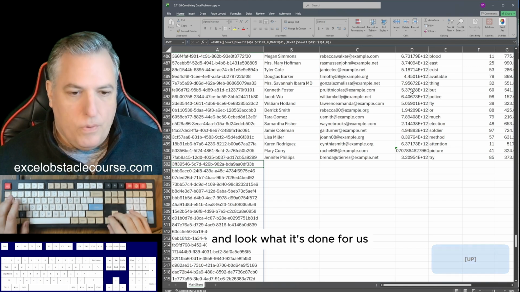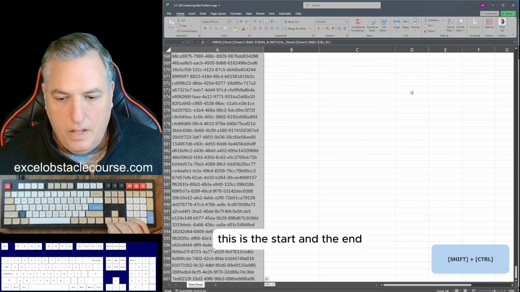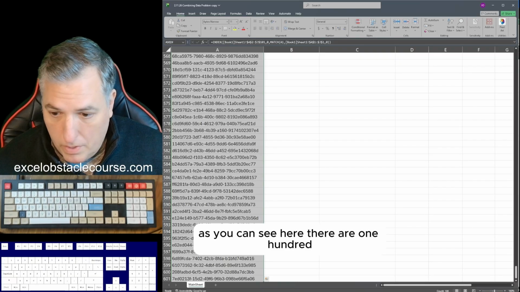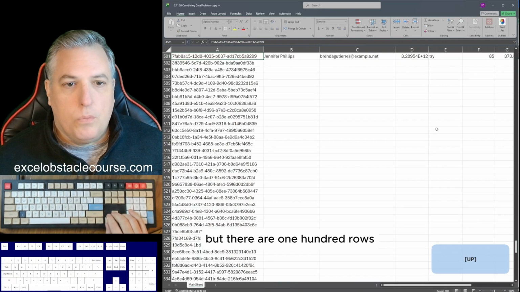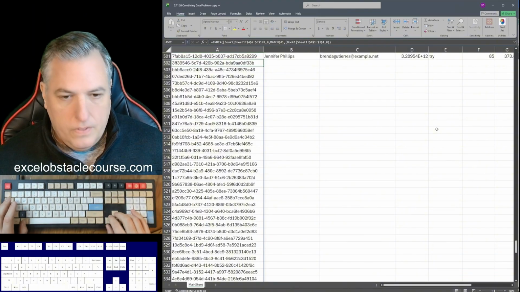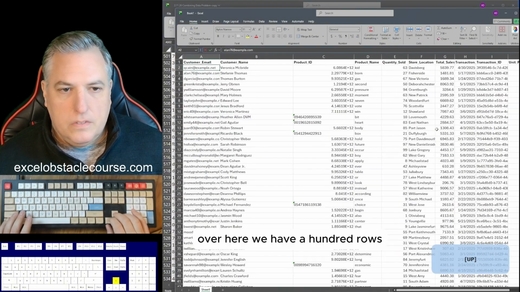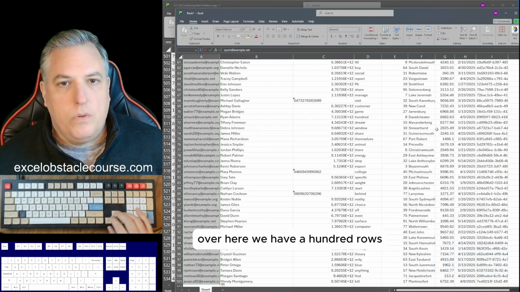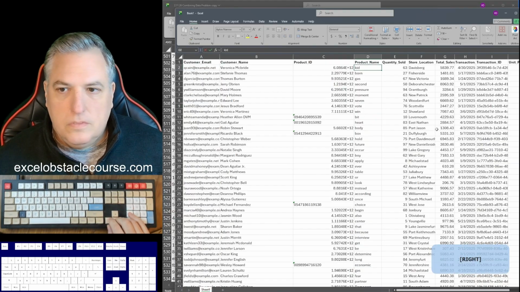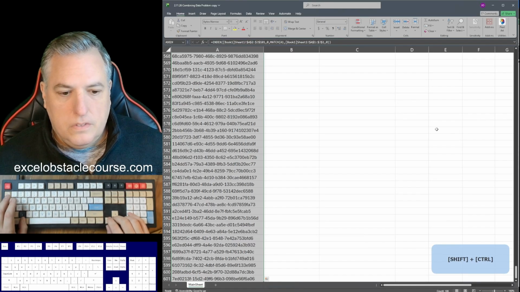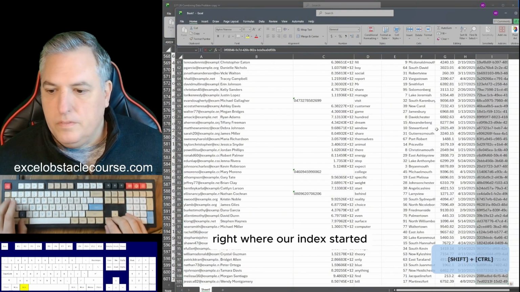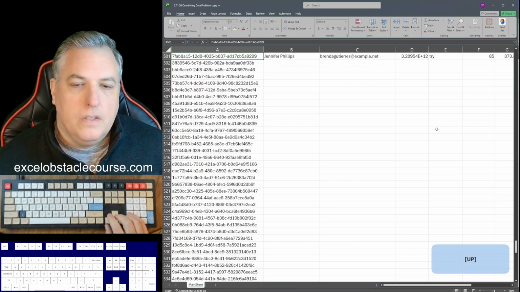And look what it's done for us. This is the start and the end. As you can see here, there are 100. I don't know if you can see in my recording, but there are 100 rows. Over here, we have 100 rows. And the transactions start right where our index started and end at the bottom.